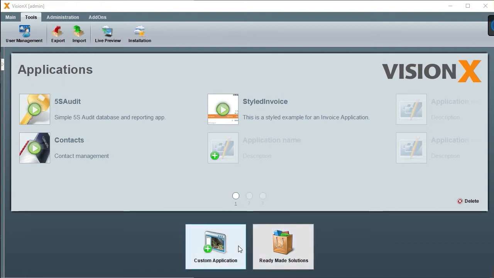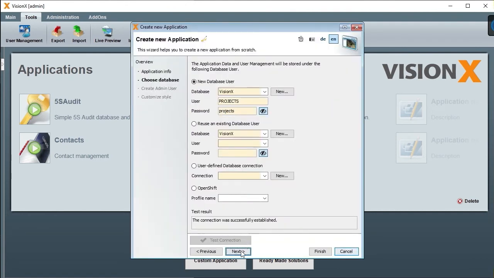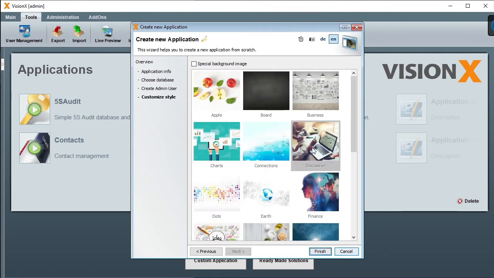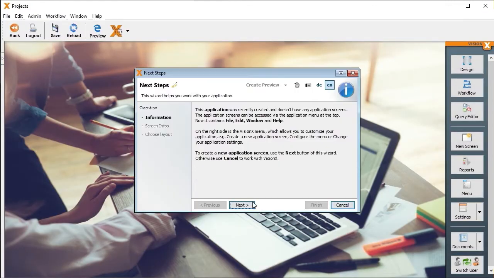To create the application, I click on Custom Application on the main screen in VisionX. Add a title, use the default database, the default user, and choose a background image. When I click Finish, a full Java application is generated.